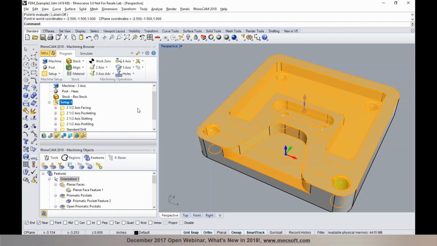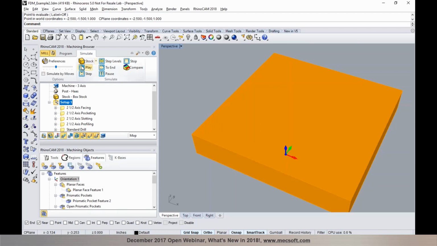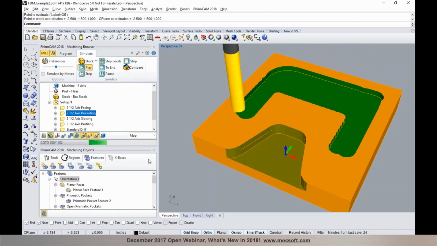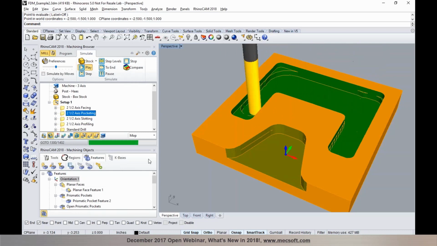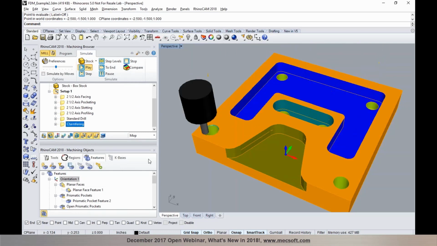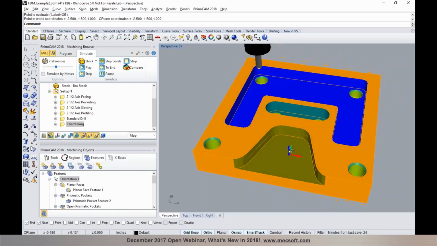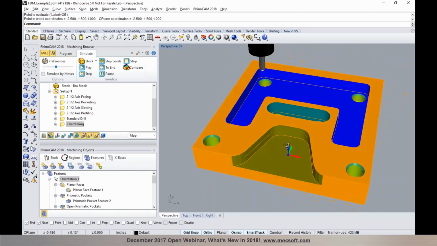So once I have these features detected in here and programmed, I'm going to run a quick verification. So I'm going to hit simulate, select the play option under the simulate tab, and you'll notice that we've completely programmed the part by just 2 button clicks. One click to identify and detect the features. The second click is to automatically program the toolpaths with these using feature detection and machining.